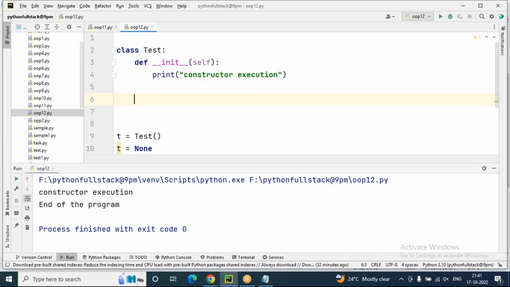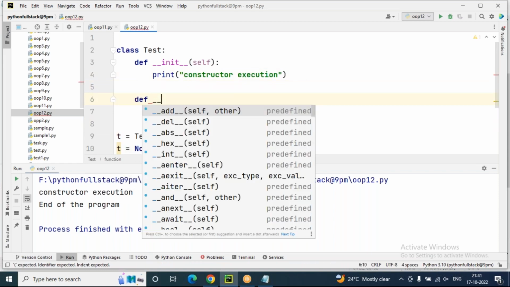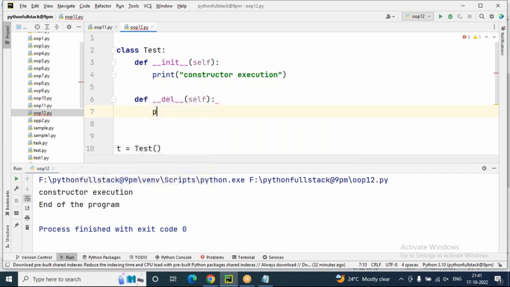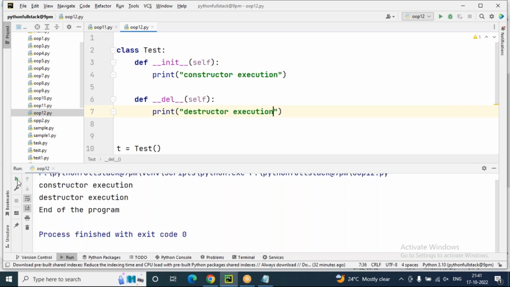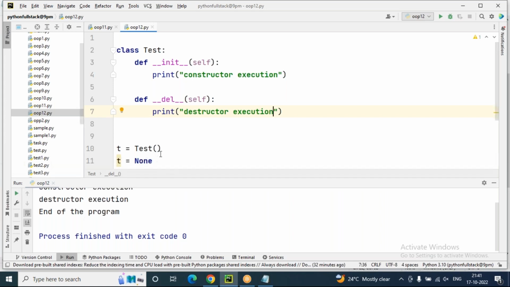Right now we don't have a destructor in the code, so you don't know whether the destructor is executed or not. Now I'm including destructor execution. Now you can see destructor execution. Let's run this. The destructor also executed here. The destructor comes right after the constructor, because when we create an object of the class, the constructor executes.